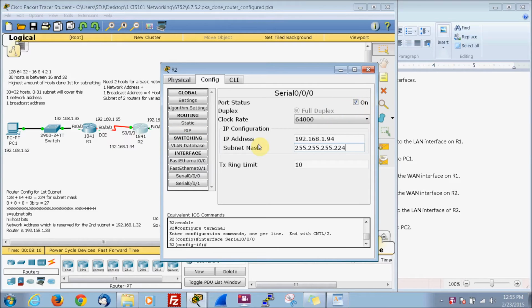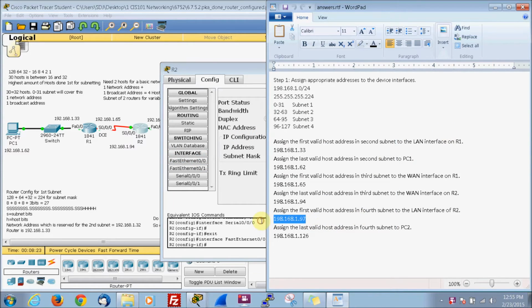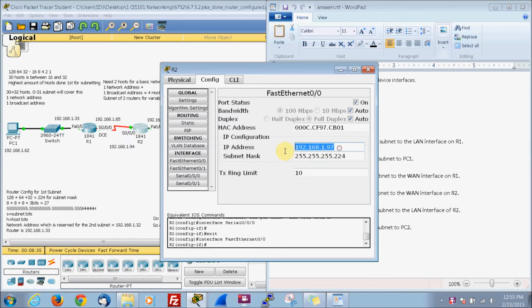It's turned on. And now let's go ahead and do our fast Ethernet port. And this one is the next one right there. First valid host on the fourth subnet. So it's right here. So first valid host would be 97, because remember, 96 is the network address. So we put that in there. And we're going to use our same subnet mask with the .224.